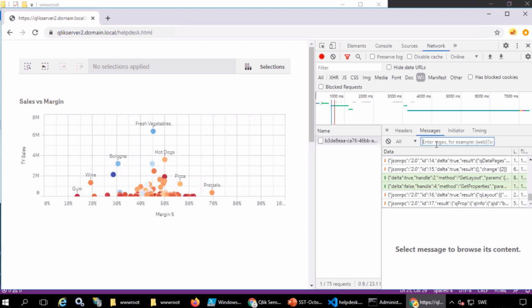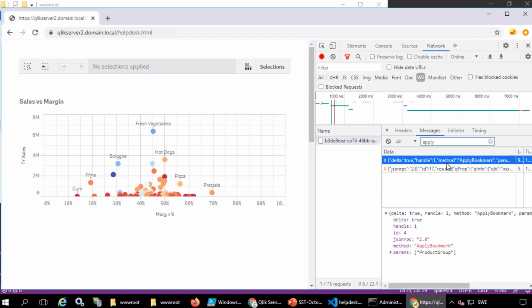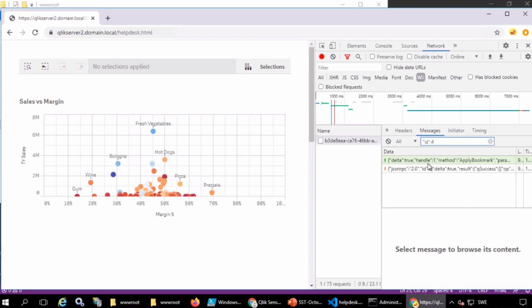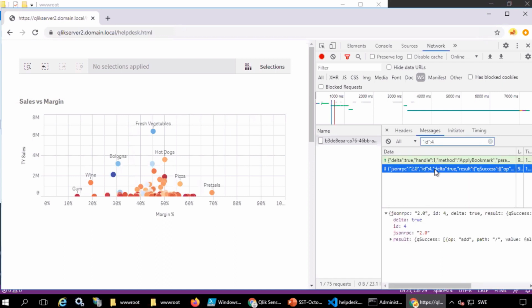I'm gonna search for apply, which would tell me that is actually the command that I run, apply bookmark. So the request was sent. I can confirm that from here. And now I'm gonna check the response of this request, searching for the ID number 4. So hopefully the response from ClickSense will tell us what happened.